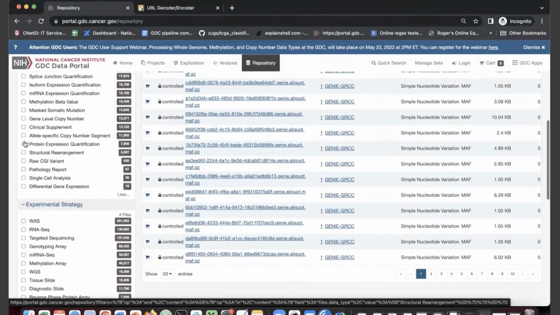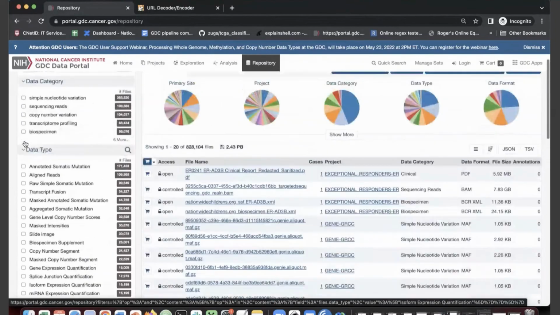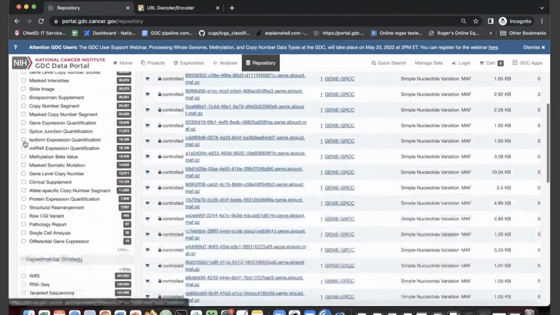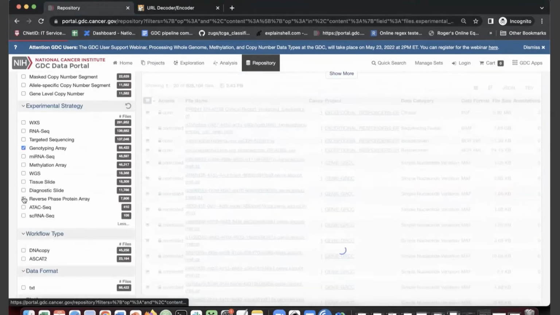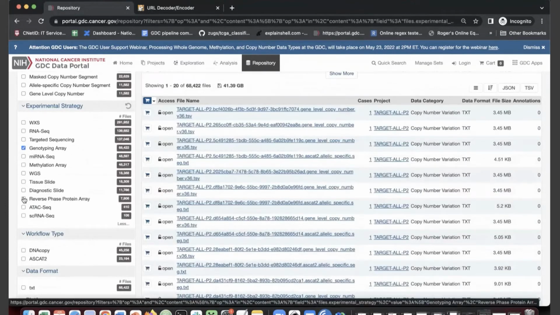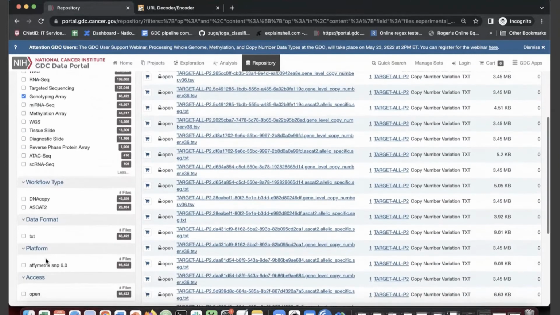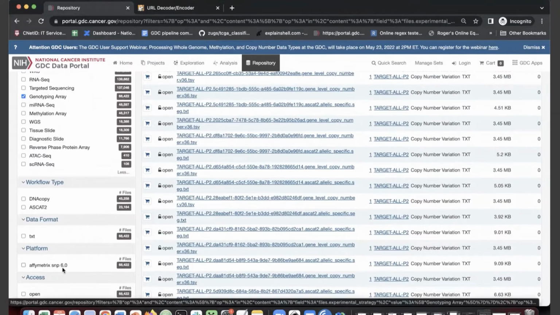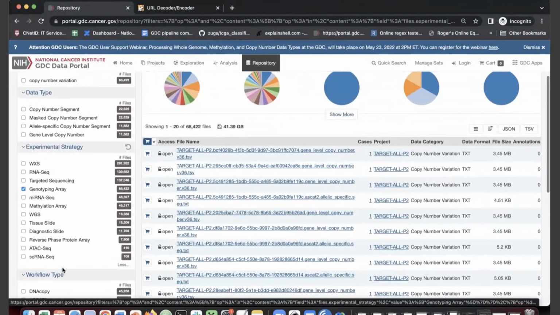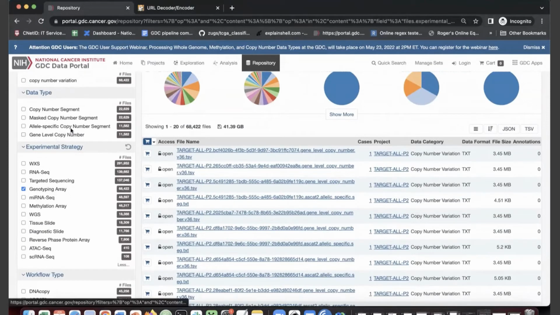Next is the copy number data, the ASCAT data. Now, in terms of experimental strategy, this can be found under the genotyping array. If you can't remember that directly, you can access them using the different workflow types like DNAcopy and ASCAT2, or using the platform. A lot of people are familiar with that, the Affymetrix SNP6. So that's how those files can be accessed. As you can see, we have the different copy number segment files and the gene level copy number, as well as the segment from DNAcopy and the masked copy number segment, which has some of the regions stripped out.